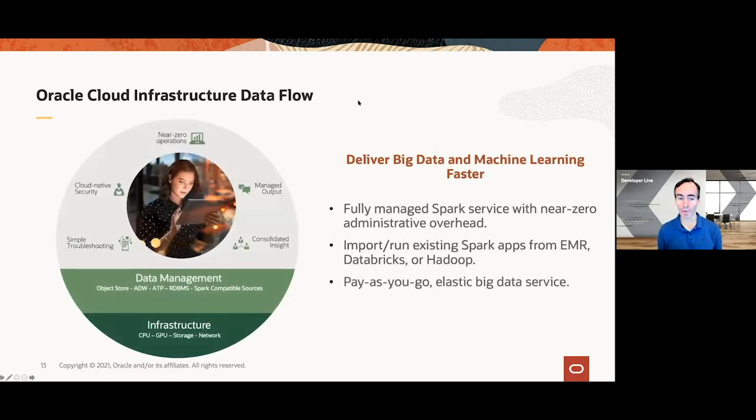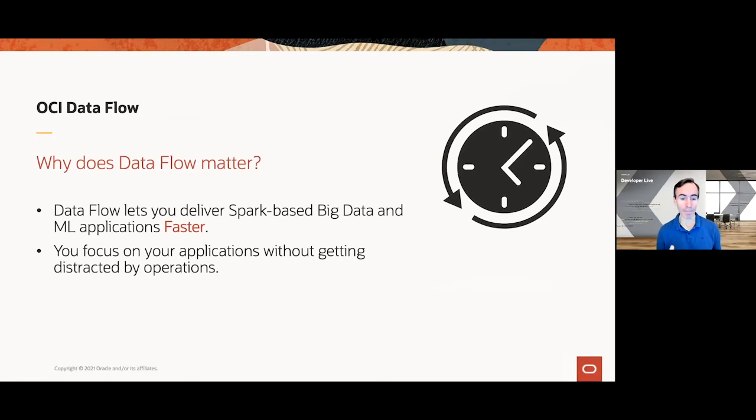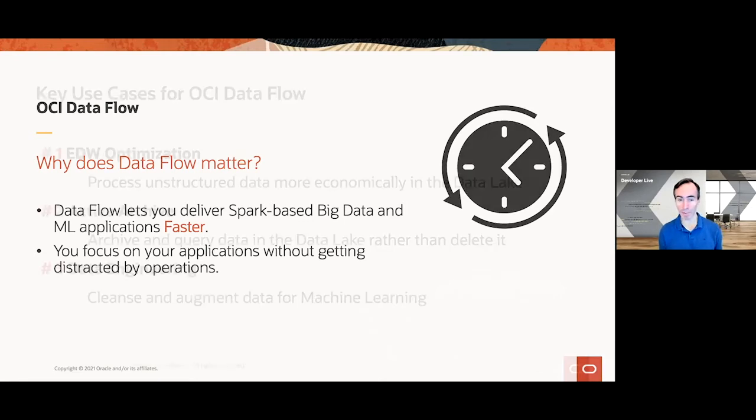The point of Data Flow is that because we have this fully managed environment, you're just worrying about your code, and that's going to allow you to build and deliver your applications faster. Imagine a world where instead of upgrading software or managing your own operations, everything is handled by the service. So all you really need to think about is that code. And in fact, that's what we'll talk about as we go through and demo this.